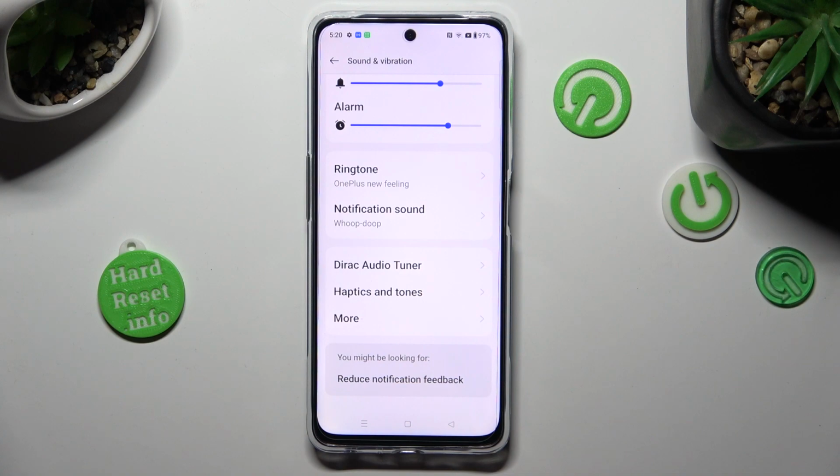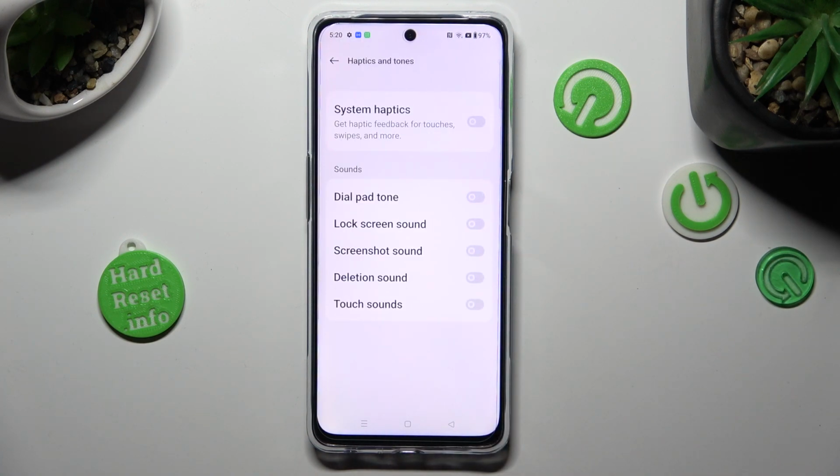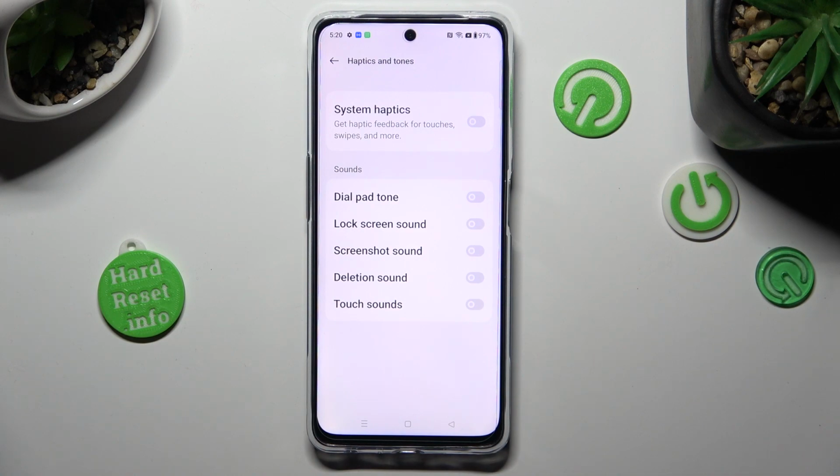Tap on haptics and tones, and tap on this switcher next to system haptics to enable or disable haptic feedback for touches, swipes, and more.